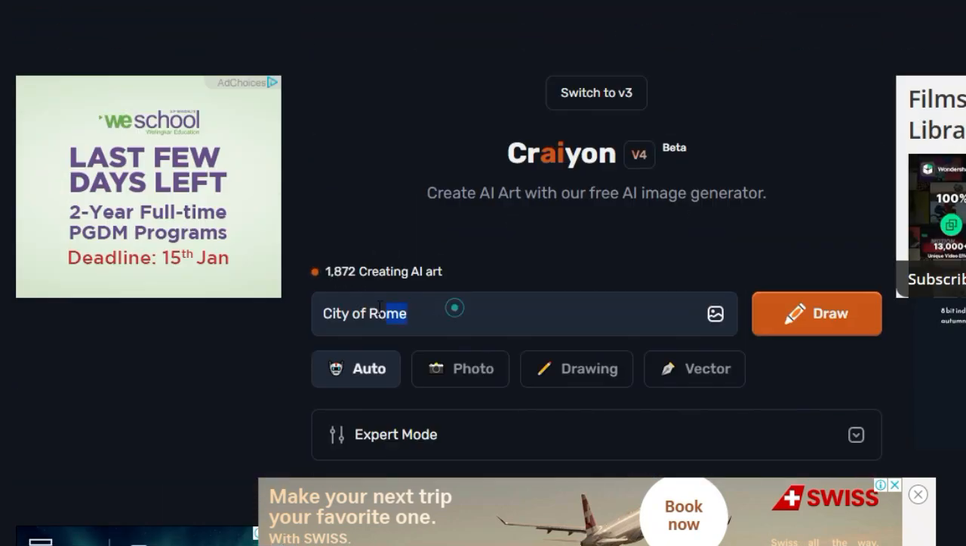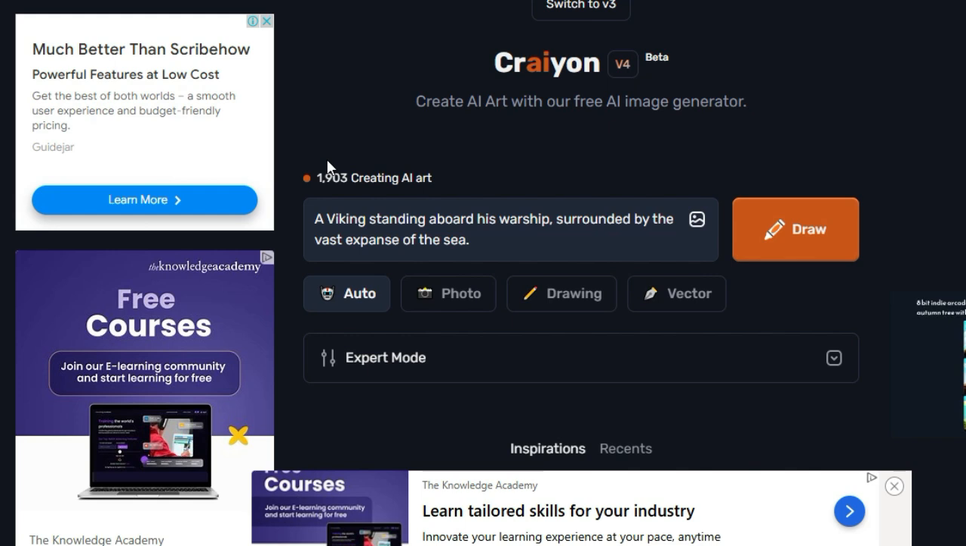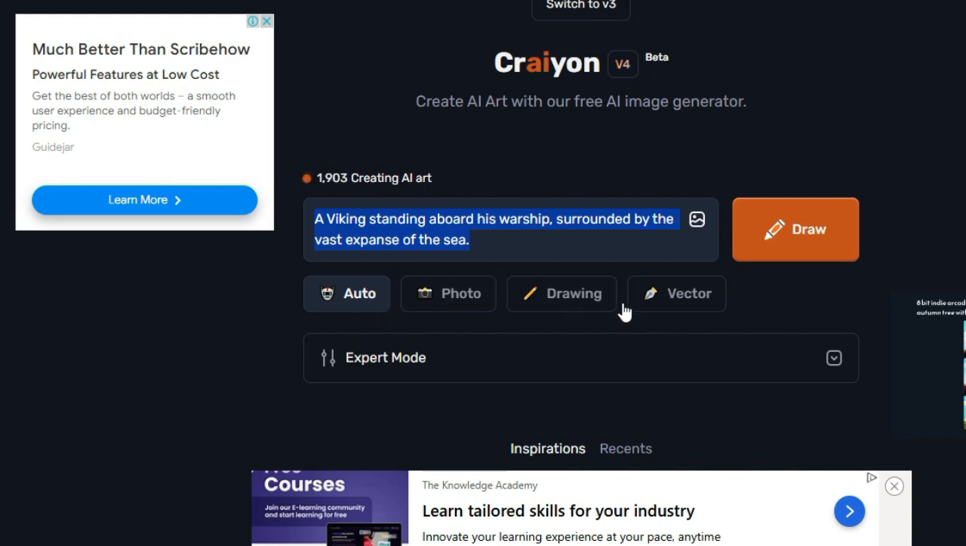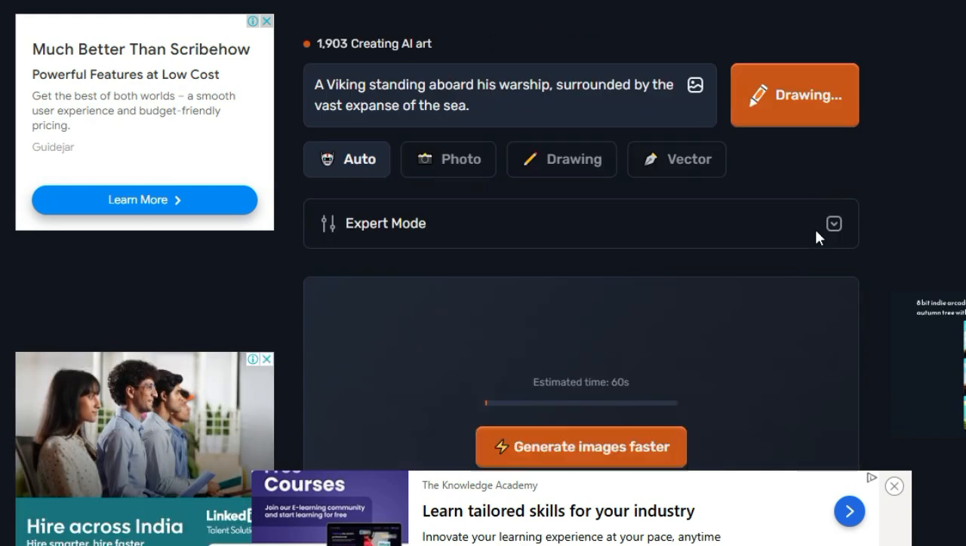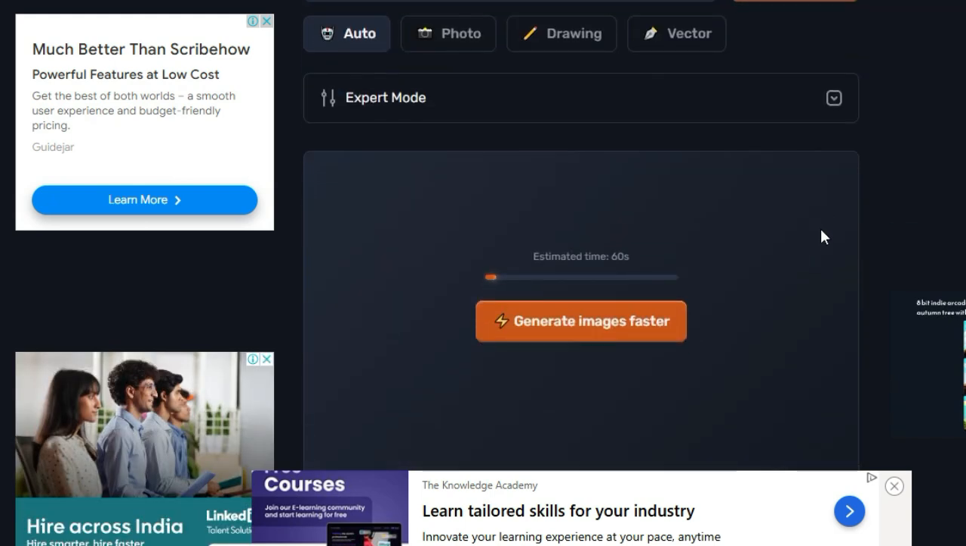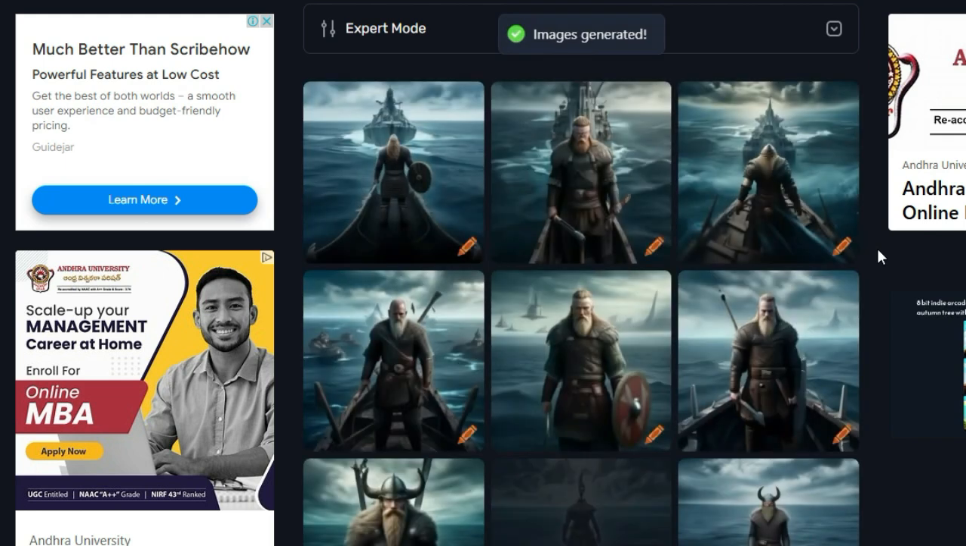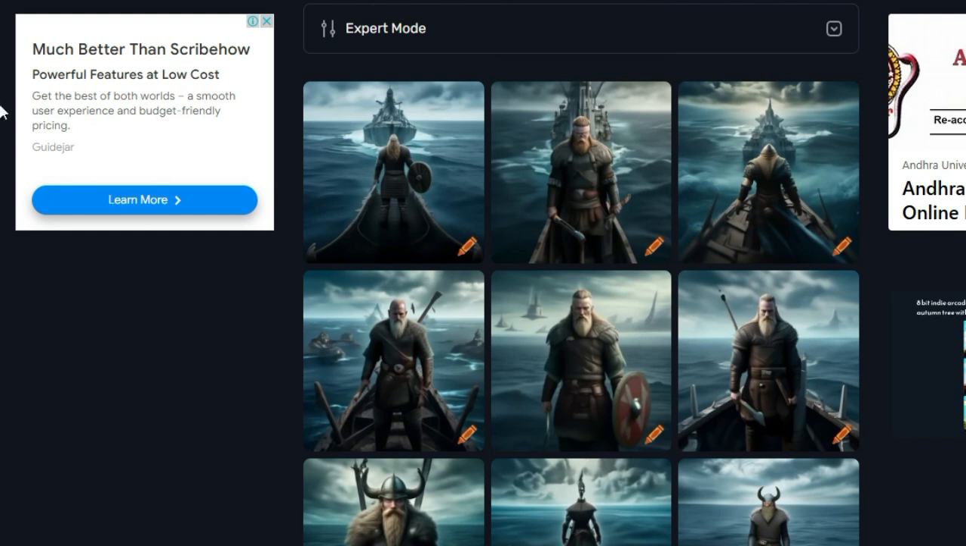For example, let's say I want to create an image with the prompt, a Viking standing aboard his warship, surrounded by the vast expanse of the sea. After entering the prompt, I can choose the style I want, whether that's auto, photo, drawing, or vector. For this example, I'll go with auto and leave out any negative prompts. Once I click draw, Craiyon will take about 60 seconds to generate the image and give me 9 different options to choose from.